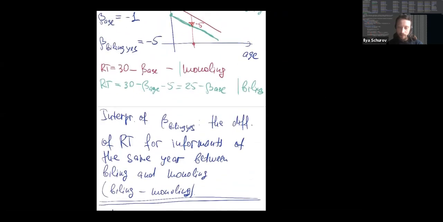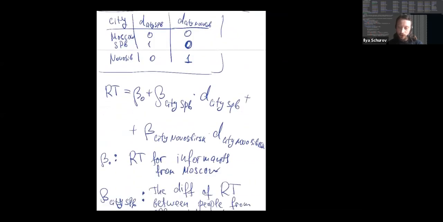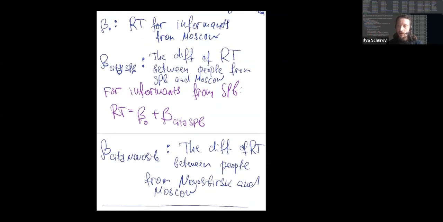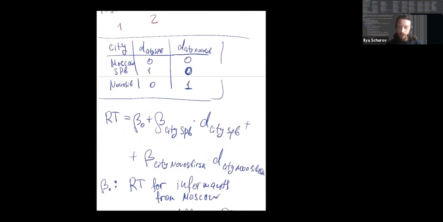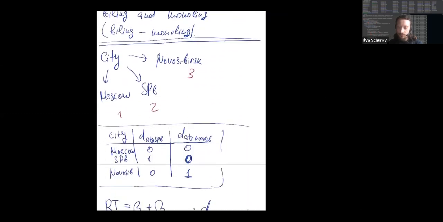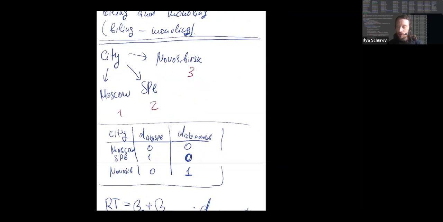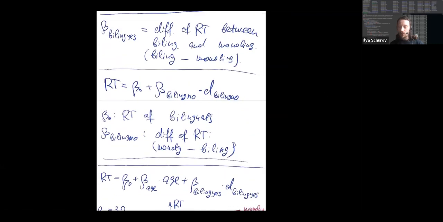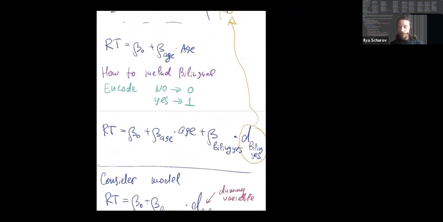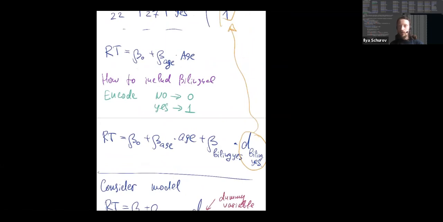So probably that's all that I wanted to tell you today. Are there any more questions about this part? So basically, if you have a categorical variable, you just encode it using these dummy variables and include it in your model. Then you can take into account this variable and provide the interpretation of the corresponding coefficients. So, are there any questions?